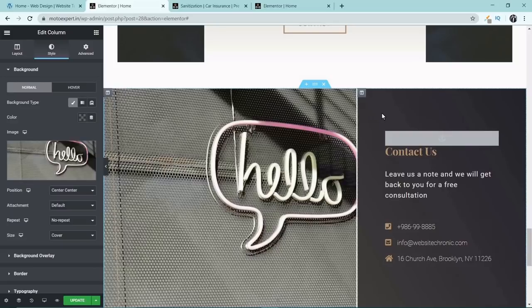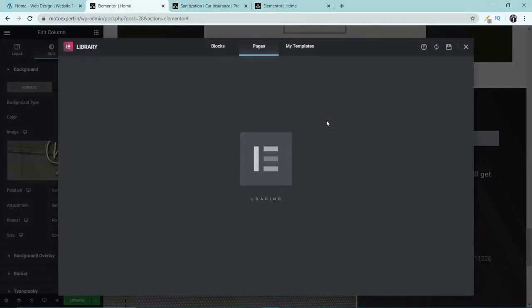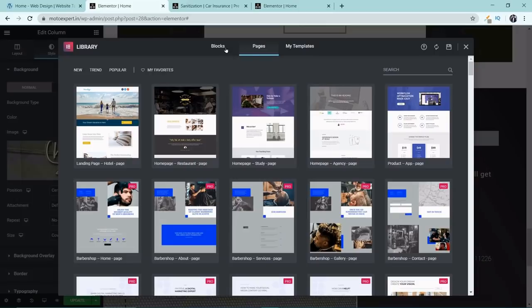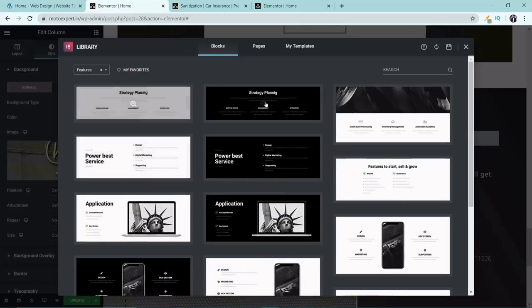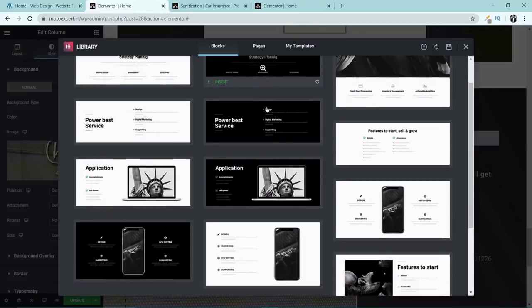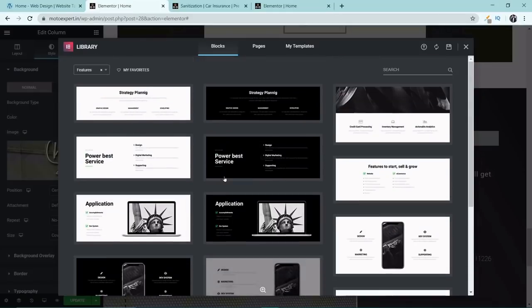Let me show you one more thing you can do with Elementor. Let's select this and select this, add a template. And we have worked on pages. Let me show you the other thing you can do over here. Let's go to blocks. So these are the pre-made blocks offered by Elementor. Let's say you want to select the category, which is features. Let's say we want to talk about a product and we would like to tell about the features. So we can pick one of the templates.